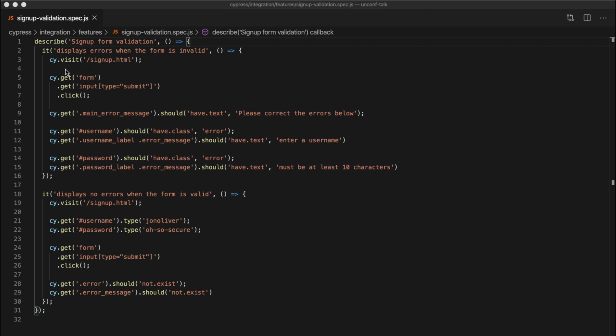It has a visit method that accepts a URL and a get method to grab DOM elements. And the methods are chainable, so we can perform actions like click on our element. Each of these method calls corresponds to an action we saw in the test runner output, so it's pretty intuitive to read and write tests.